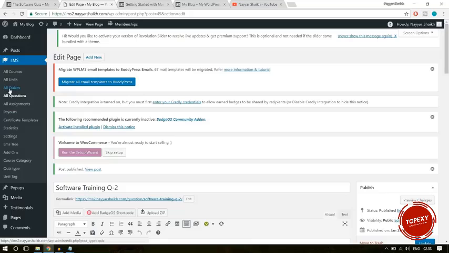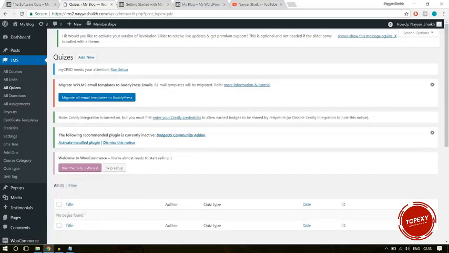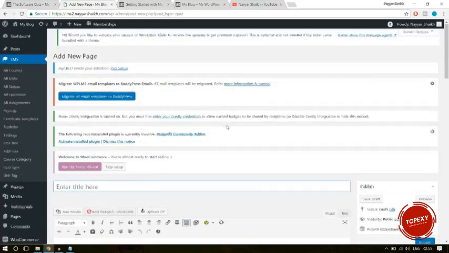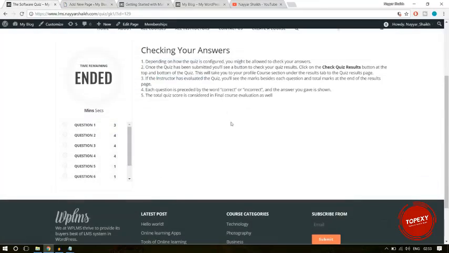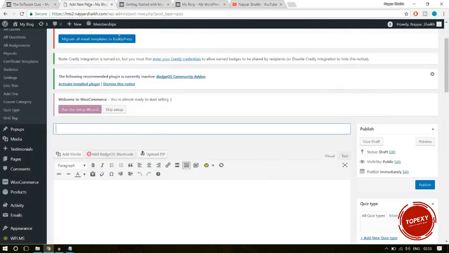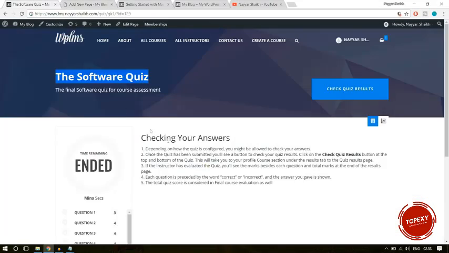So from the right hand side, you'll see all quizzes. Click on all quizzes. We don't have any quiz already, so it says no pages found. Let's add a new quiz. So click on the add new button. Now you can put the title over here. Now if you see over here, this is the title, the software quiz. Okay, so I'll put the same title, the software quiz.